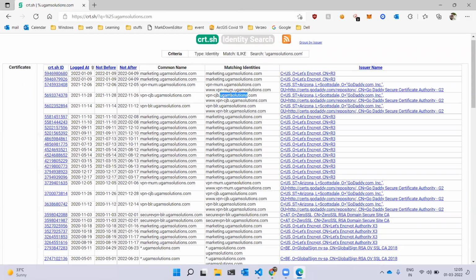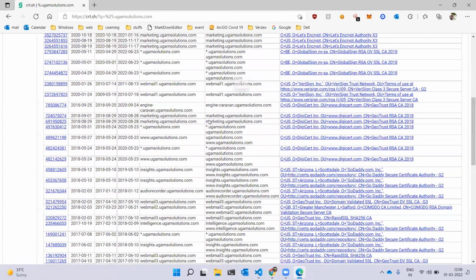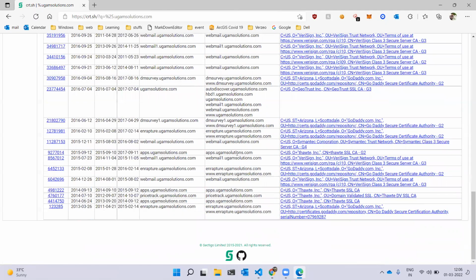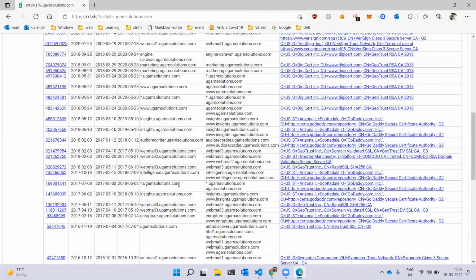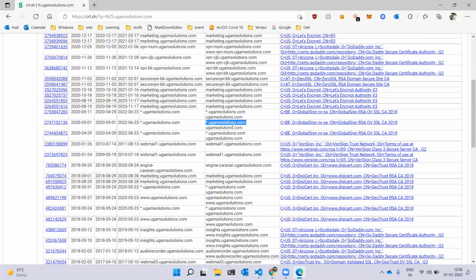I can see it here. Right, then we got the marketing ones, then VPN ones, then we got the webmail one. Then we got the price track. And we can also see who is issuing this certificate and how long it is valid. For example, let's take this one. All right, this is from Global Sign. This is what we're saying.